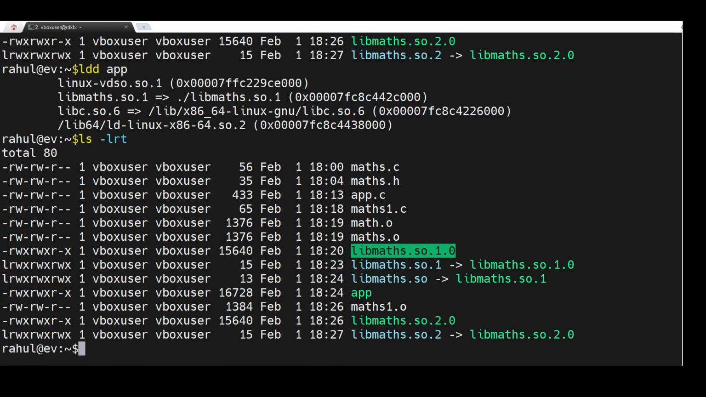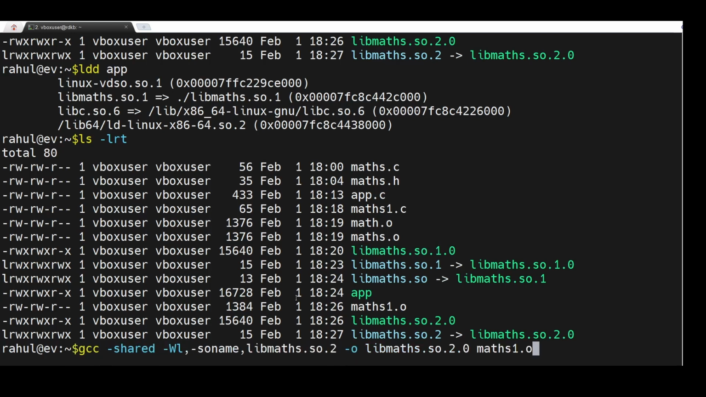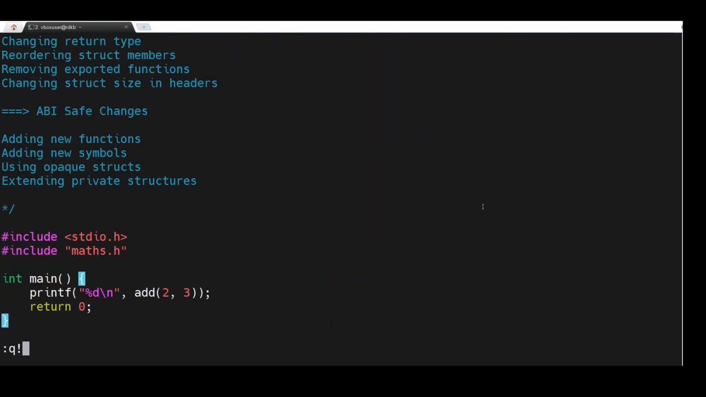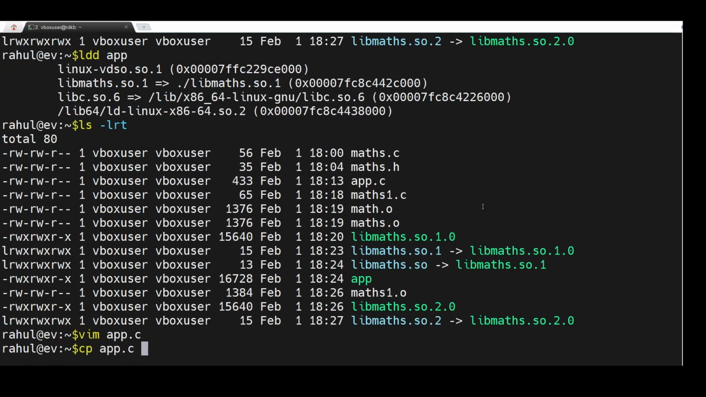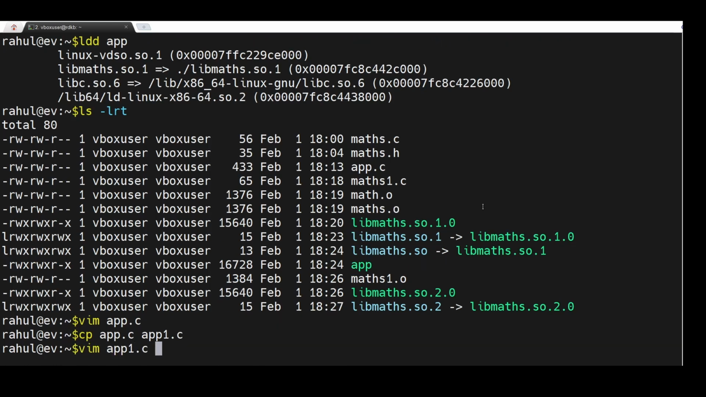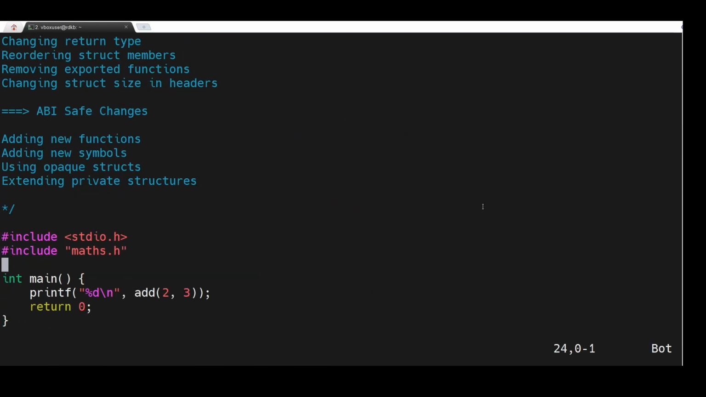So we have to compile our new app. I will do gcc, take the same one, and use maths1 here and here. Now I will create a new app. I will not use this app. Instead, I'll copy app.c to app1.c, then open app1.c, and here I will include maths1.h with the same function.